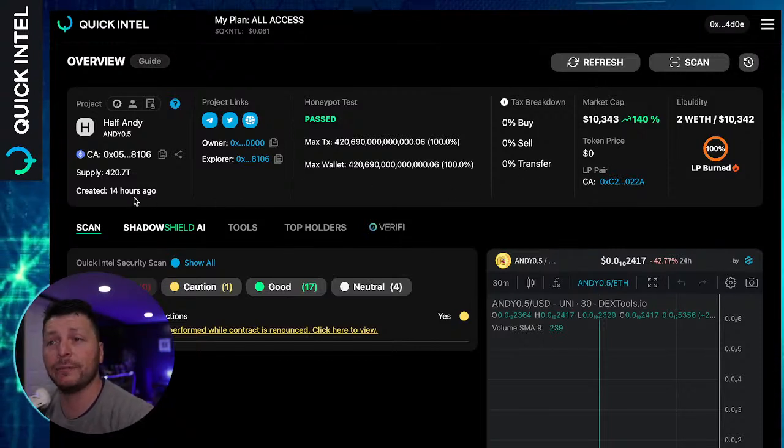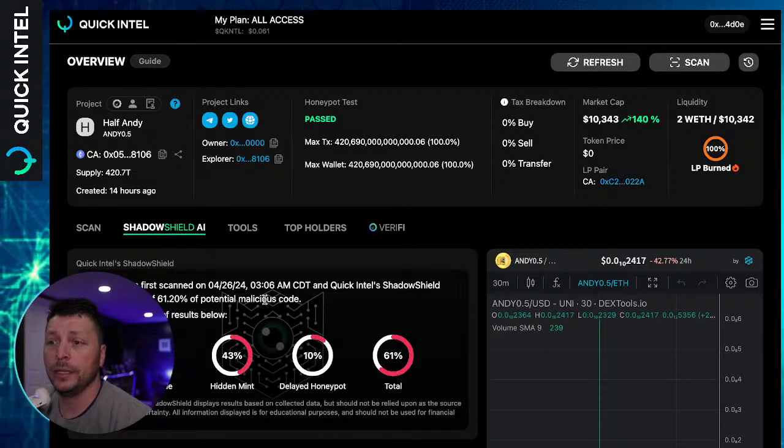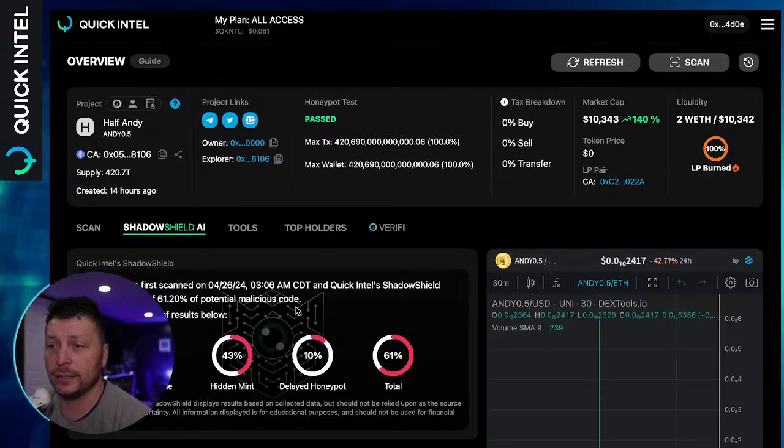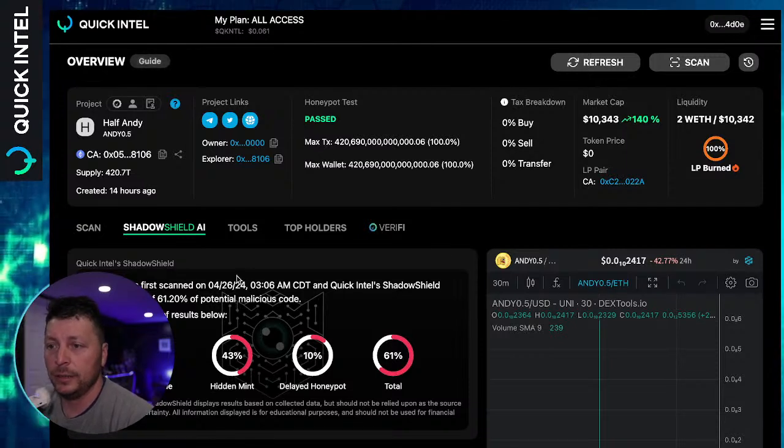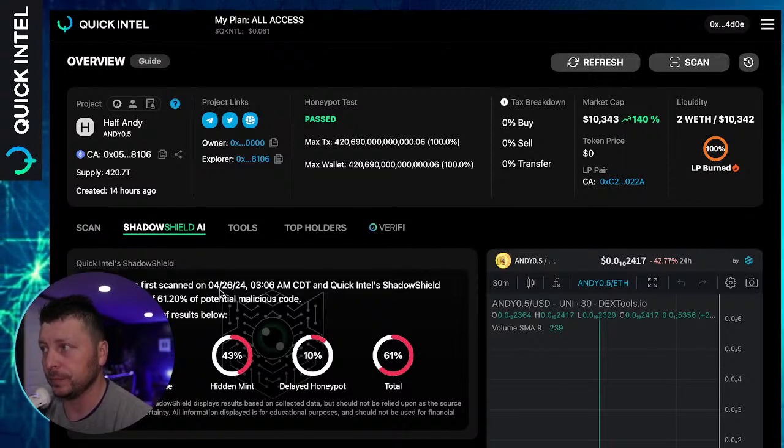It was only made 14 hours ago. It was scanned 4/26, which was today, 3 o'clock in the morning. 3 o'clock in the morning. First, someone saw this and decided to scan it. There's a 61% chance that there is a scam code in there.